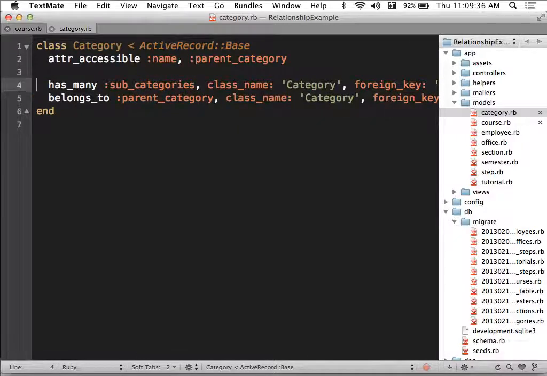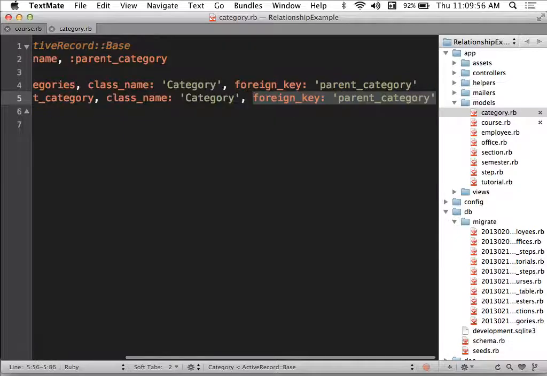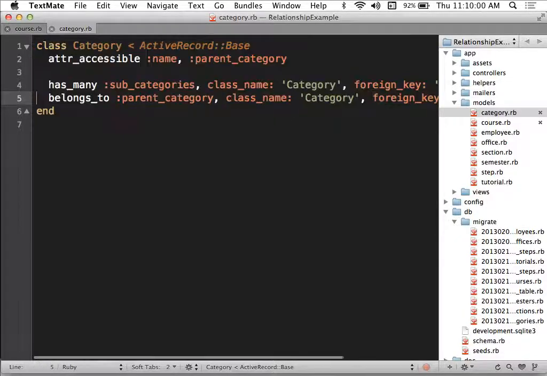Same basic thing down here then with the belongs to. I said that every category could belong to a parent category. Again, that would mean that by default Active Record would look for a table called parent category, which doesn't exist. So I told it parent categories are actually just categories in the category table, and again, use the foreign key parent category in order to resolve that relationship.